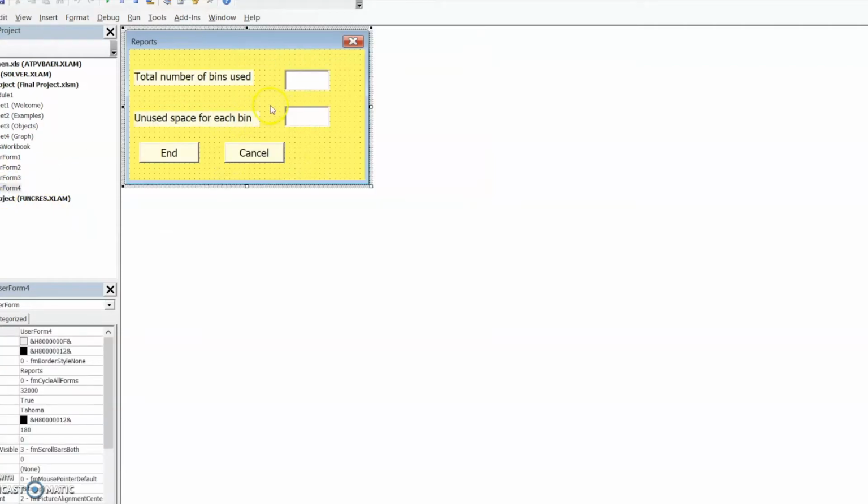So all right, total numbers of bins used. This would show you how many bins were used, but since the algorithms weren't able to work, that didn't end up using any unused spaces in each bin. That's very important to see how optimal the program is. And then when you click end, it just kind of hides everything.